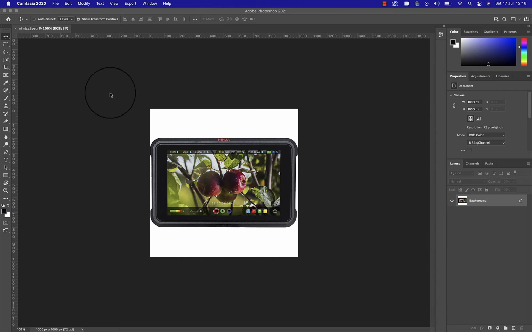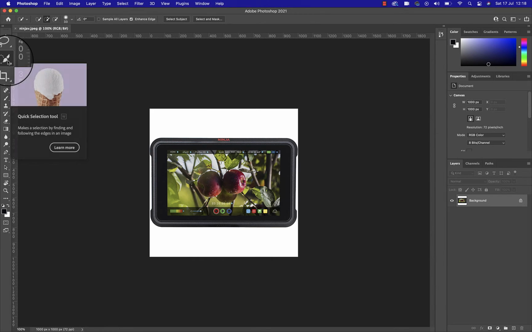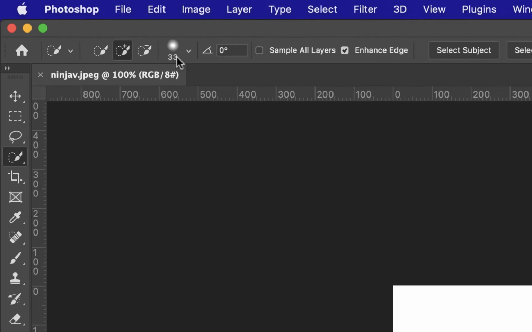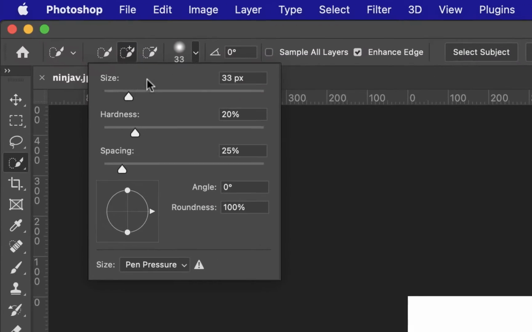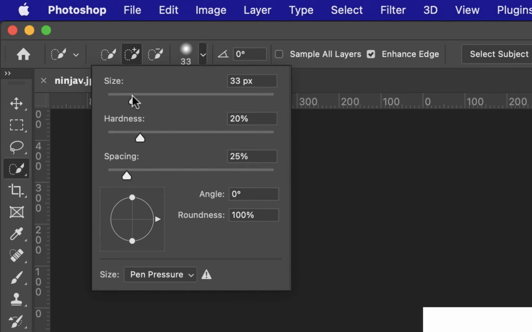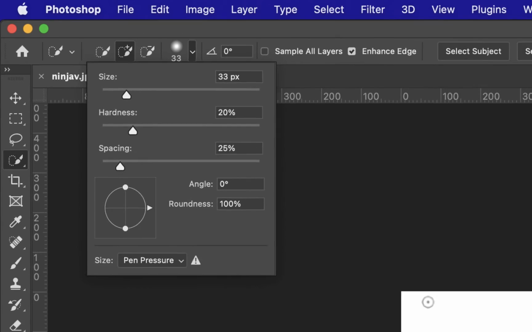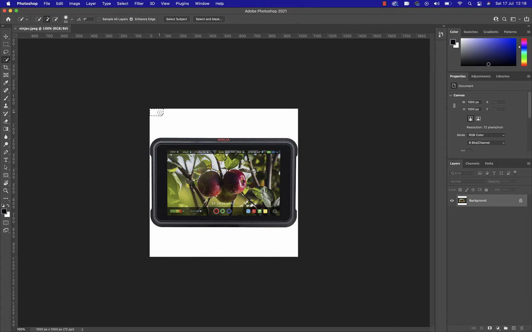So the first thing I'm going to do is come up and click the Quick Select tool. And then I have the options of setting the size of the brush up here. So if I click on the drop down here, I can set the hardness and I can set the size. So once I've done that, I'm going to come down and click once on the canvas and just drag a little. And I'm going to click at the bottom here and also drag.